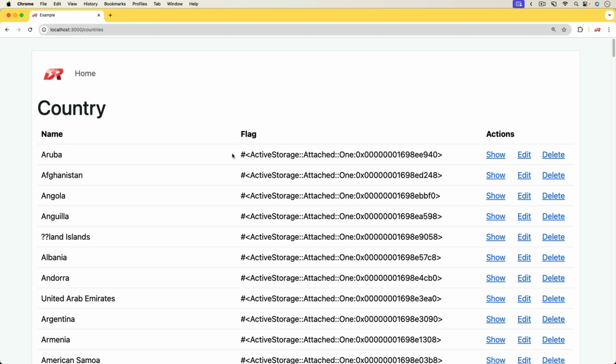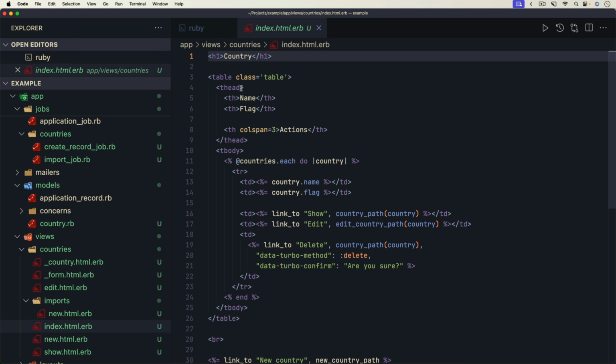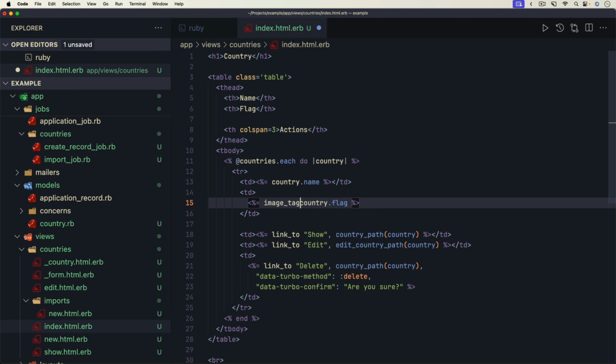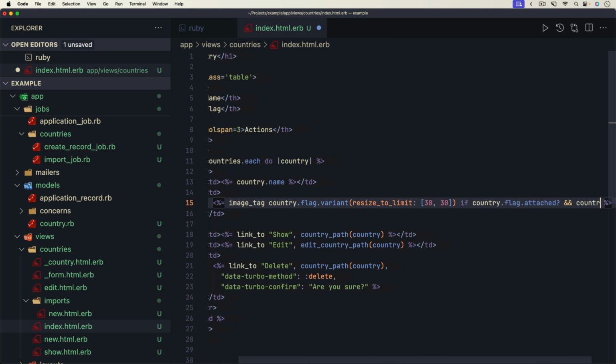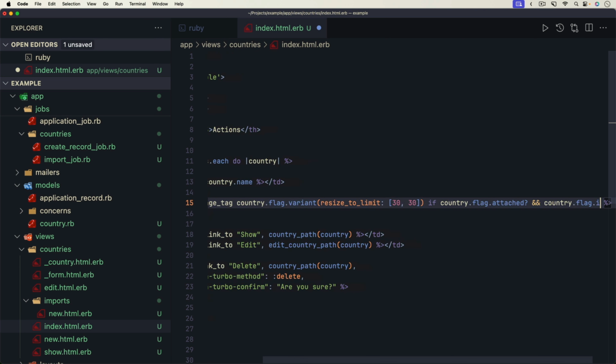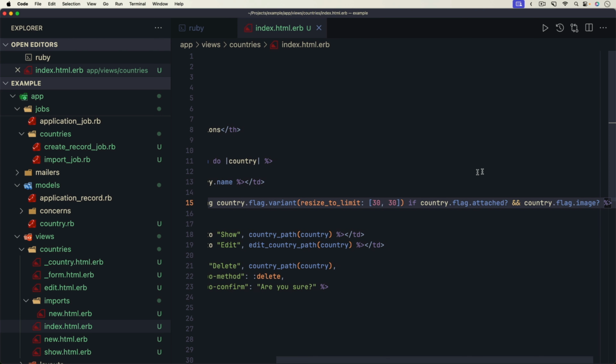So finally, instead of just showing this active storage attachment, I want to actually display the flag. So in our index, I want to do an image_tag with our country flag, and we're going to do a variant on it. We're just going to resize_to_limit, and then we need to pass in an array, and I'll make it 30 by 30. I only want to do this if the country flag is attached, and I also want to make sure that the country flag is an image. You could use representable, but I find that image is pretty much safe to use as well.